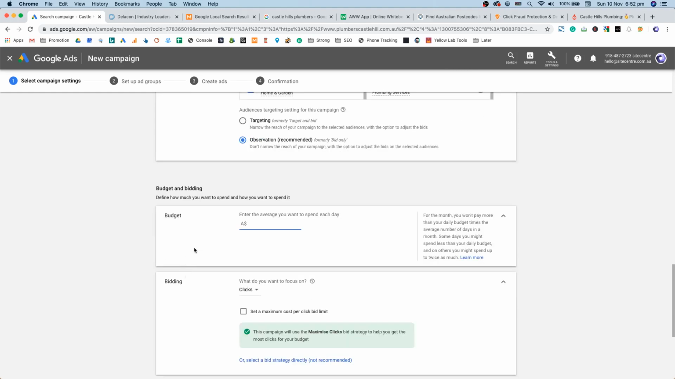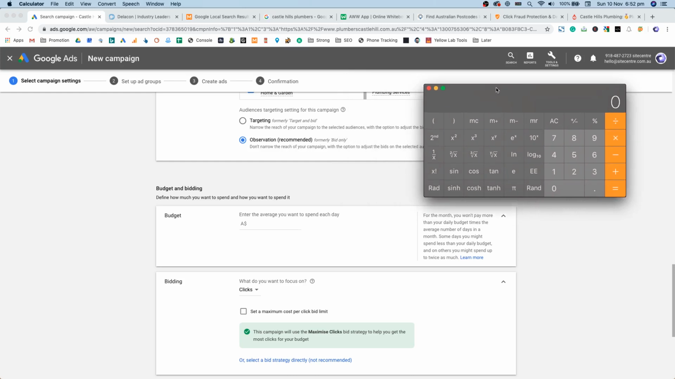Now, setting your daily budget is tricky because Google can go over that daily budget by up to double on any particular day, but it will average out over a 30-day period, calculated at 30.2 days, which is the average month over a calendar year. So to work that out, typically a service-based business is open 20 days of a month. So that's the 5 days in a work week times 4.